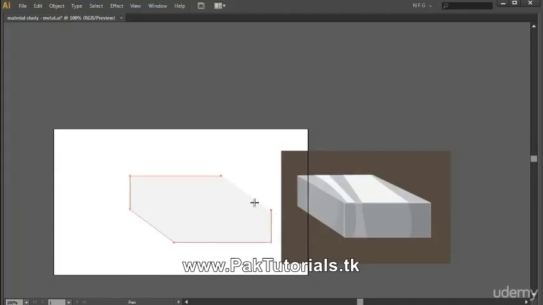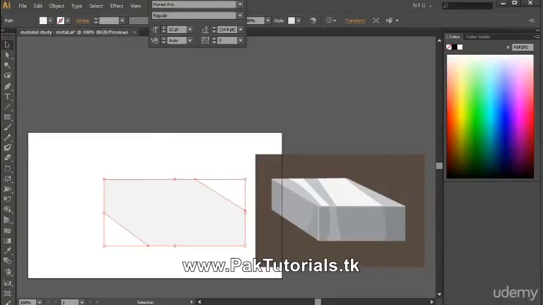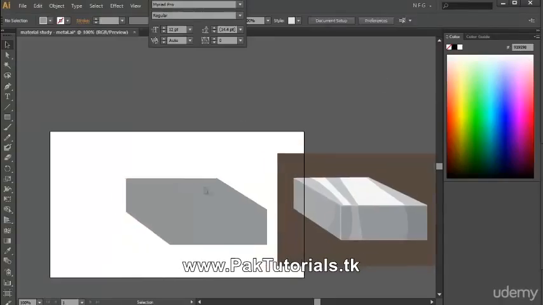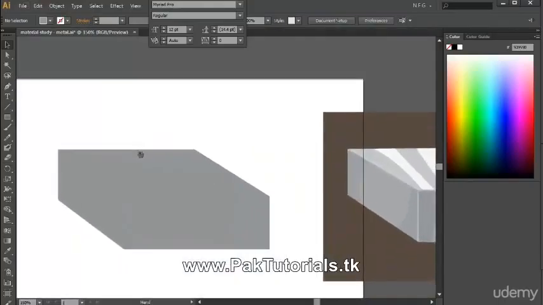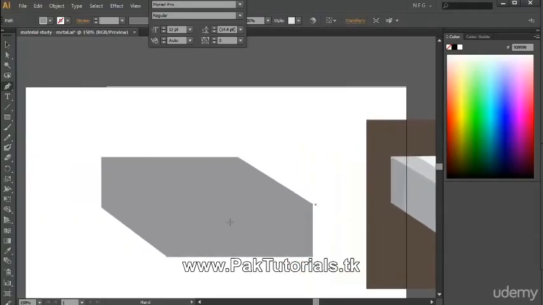I'm just eyeballing here because we can fix them later. It doesn't have to be too perfect because we can create this same effect even if our shape is not very perfect. So I'll have a base shape right here, and I'll choose a darker color this time. Then I'm going to make a shape that will be the top part of this block. So I'll click right here, roundabout here, and then click out here.